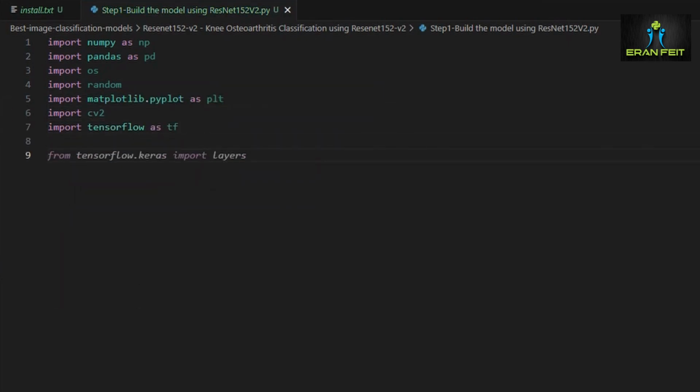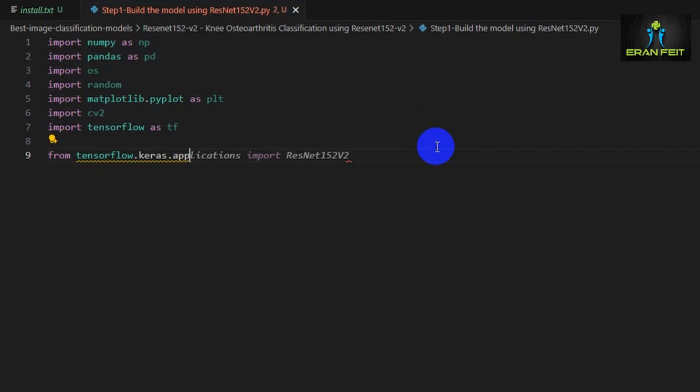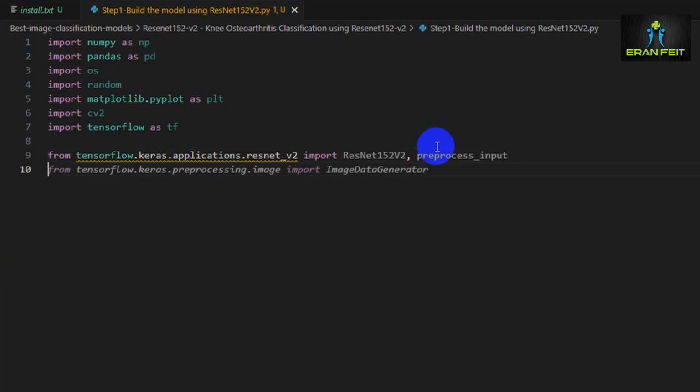From TensorFlow Keras applications, we will import the ResNet152V2, which is our main convolutional neural network, and also the preprocess input that will prepare our images for the model. We will also import callbacks for training, such as early stopping to stop training when validation loss stops improving. Also ReduceLROnPlateau to reduce the learning rate dynamically, and ModelCheckpoint to save the best model during the training.